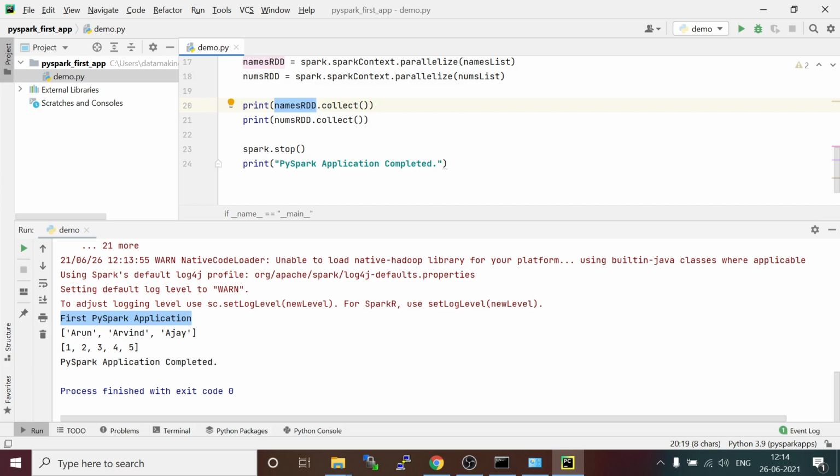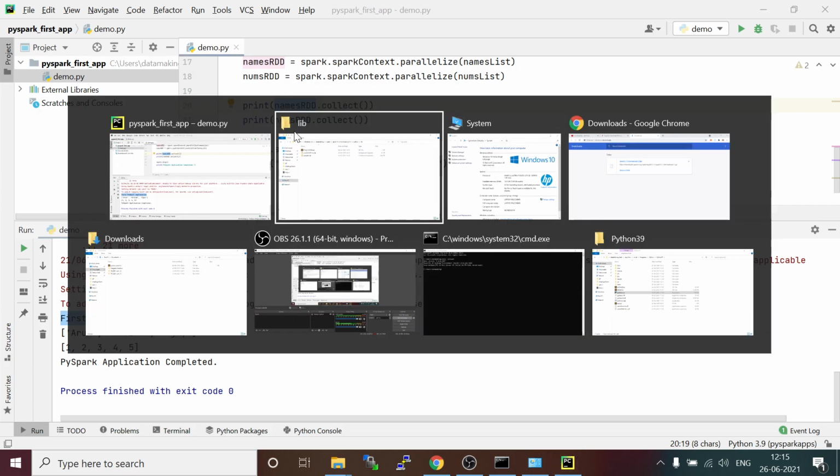So this is how we need to create a PySpark application using the PyCharm IDE. I hope this video is helpful to understand how to create a PySpark application using PyCharm IDE on the Windows 10 operating system. See you in the next video, and we will explore other concepts in PySpark.